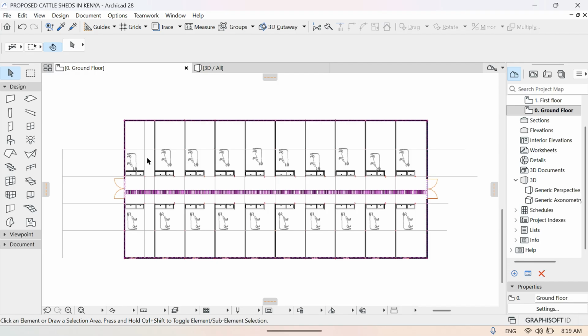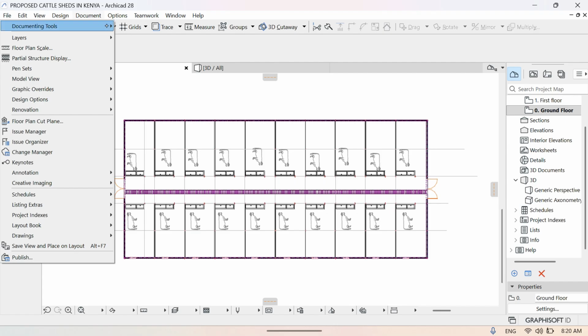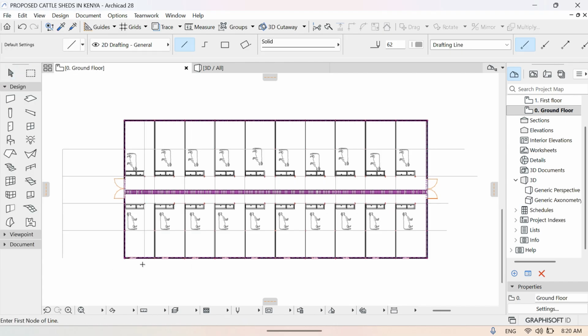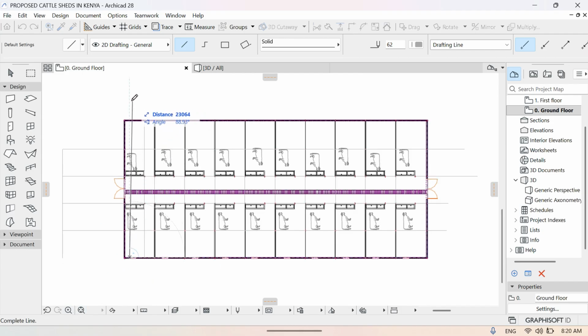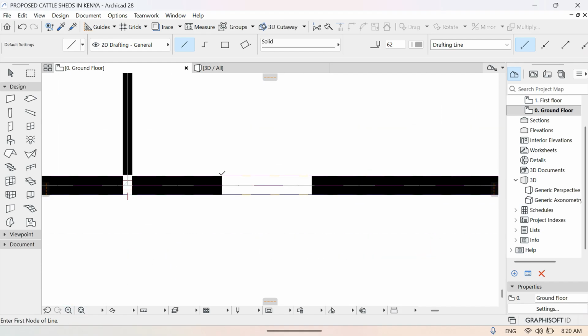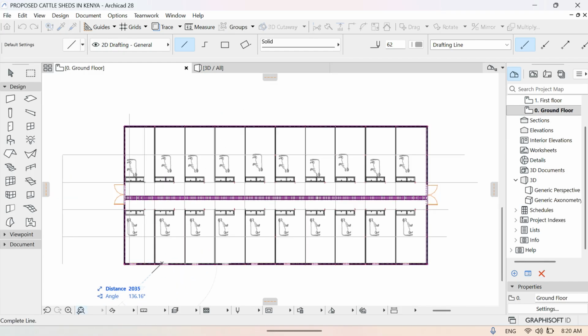I just realized our cows are not in order, which is still okay. So we come to the documenting tools, tap on the line tool, and zoom into this. There is our line tool, zoom out all the way to that, zoom in again to our line tool, zoom out all the way out.